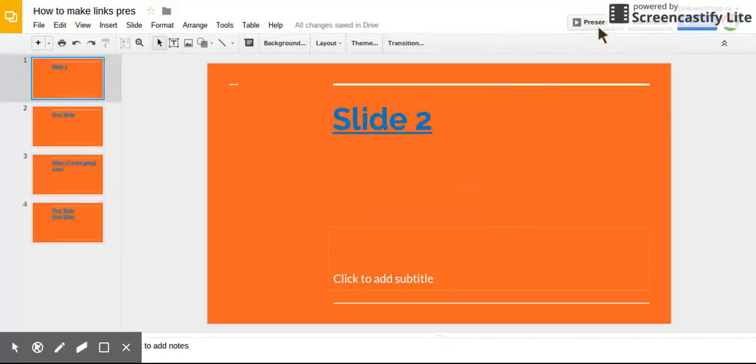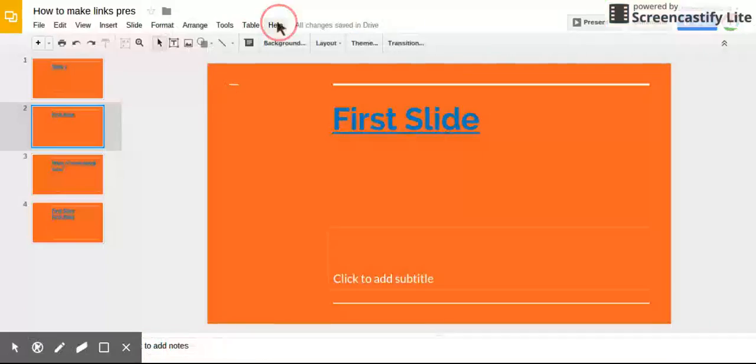It also works in the present. So if you present it, you can click on them, and yeah, that's how you set up a link in a Google presentation.